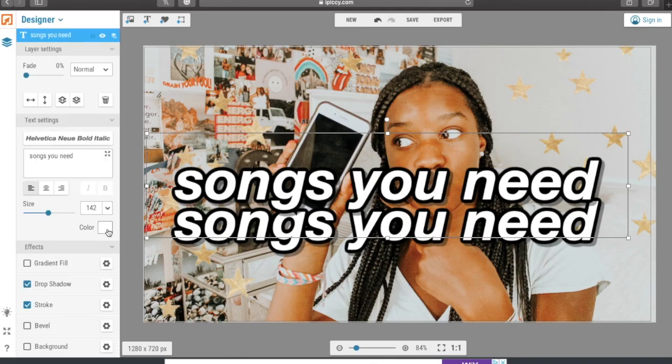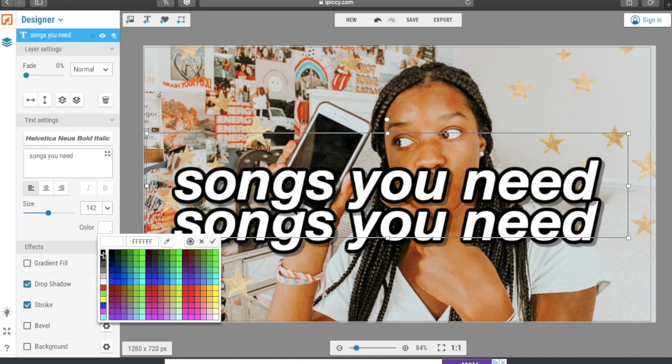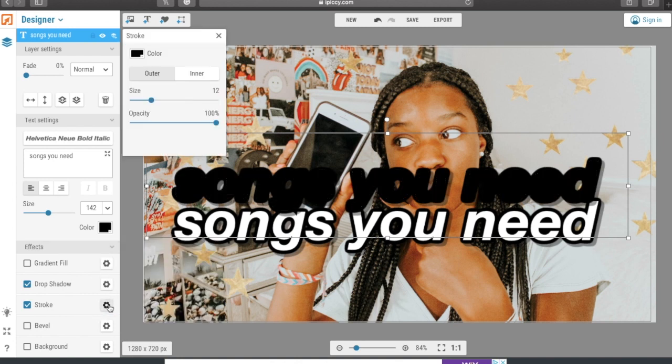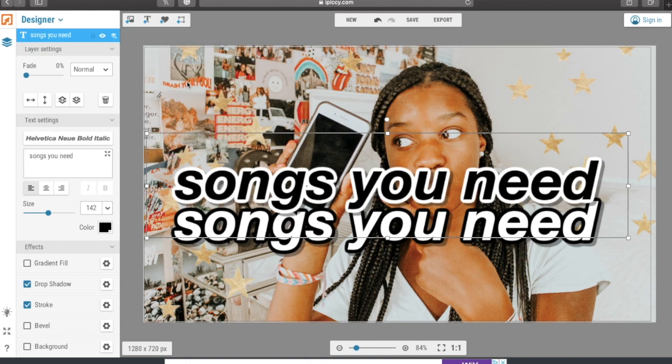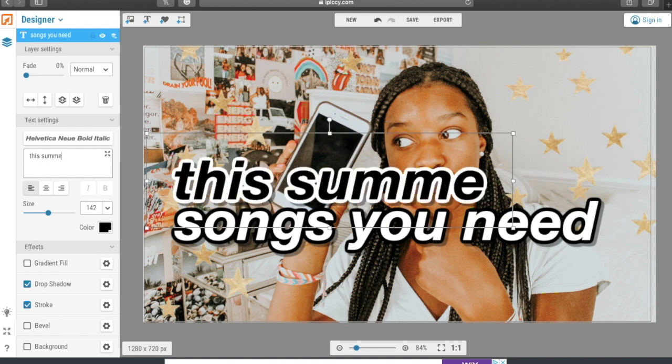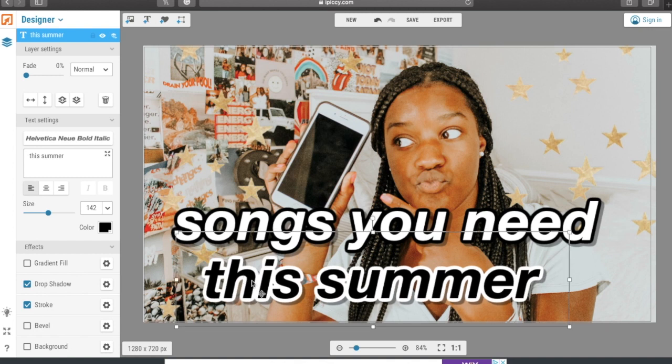Click under color, I like the bottom line to be black. So I'll go under black, and then for stroke, I'll click the little wheel and turn it to white. I never touch the drop shadow for some reason. So under the text, I will have it say songs you need, so this summer. I don't know if I like that either, but I guess I'll keep it.